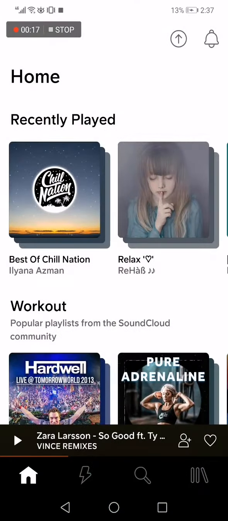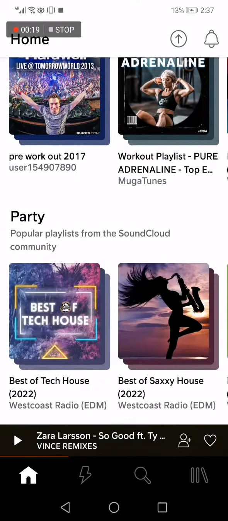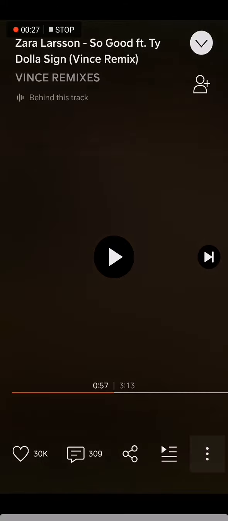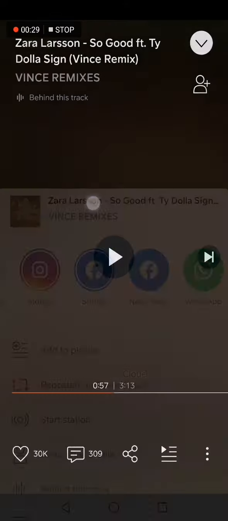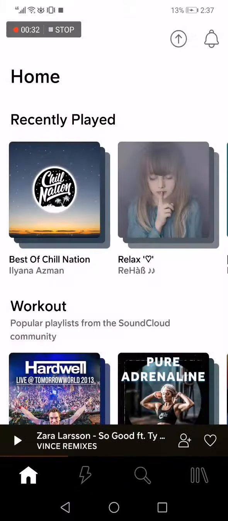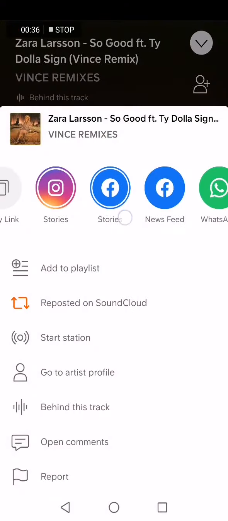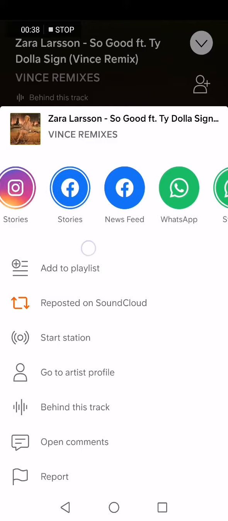First thing, go to SoundCloud and here you will find the homepage. Now choose a music. Okay, I choose this one. Now click on those three dots here down below and you will find the stories option right here. After you click on it, it will take you directly to your Facebook stories option.